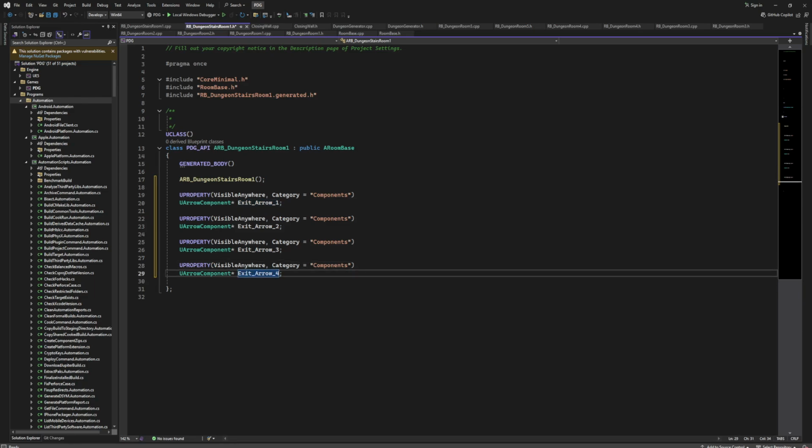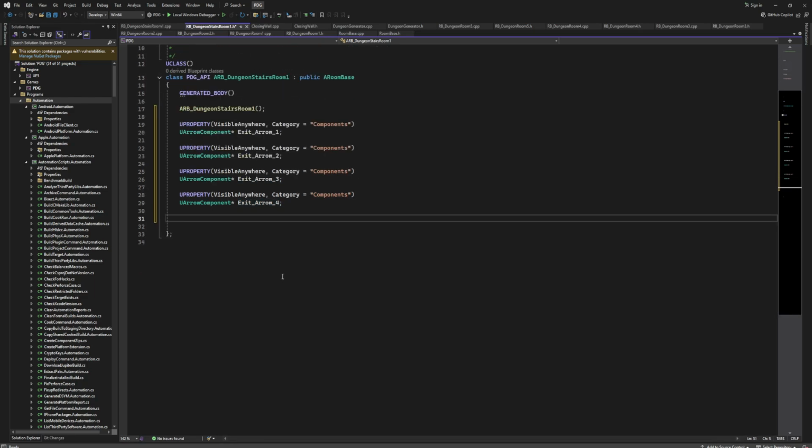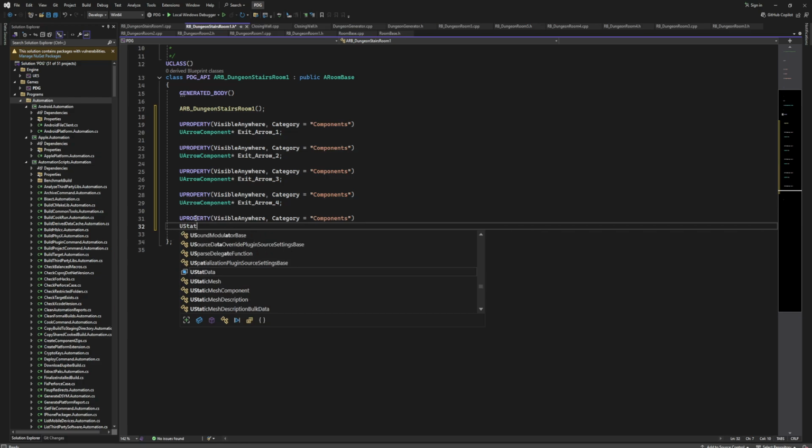We will need 1 component, and let me just copy those specifiers. We will need 1 U static mesh component for the floor. So that will be floor underscore 2, the component that will represent the floor for the second floor.